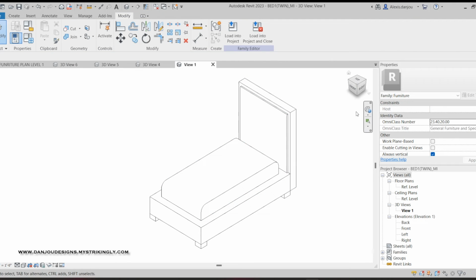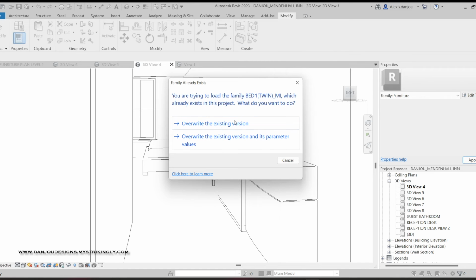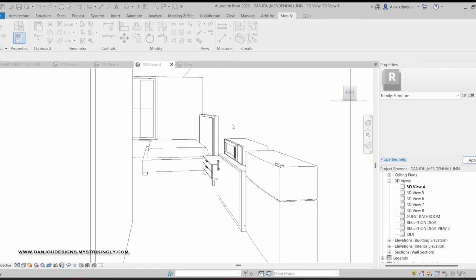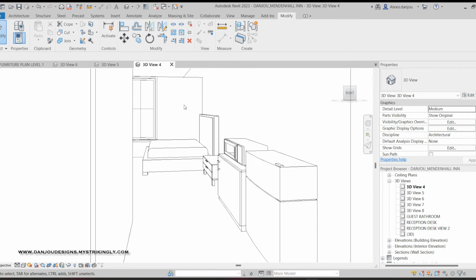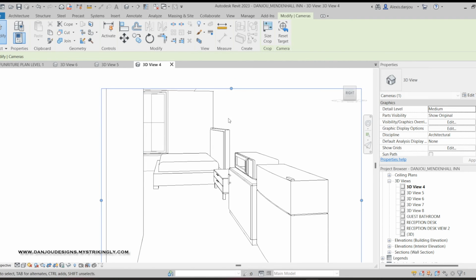Mattresses can be different colors, but now that I have all my materials on the elements of my component, I'm going to click load into project and close. And you're going to want to save your changes. This is a twin bed. I'm going to want to replace the old one, which didn't have materials on it. And now it's going to ask you, do you want to overwrite the existing version? And you're going to want to say yes if you want to see the materials applied. So now I'm going to save that because you just never know. You always want to randomly save your project, please.